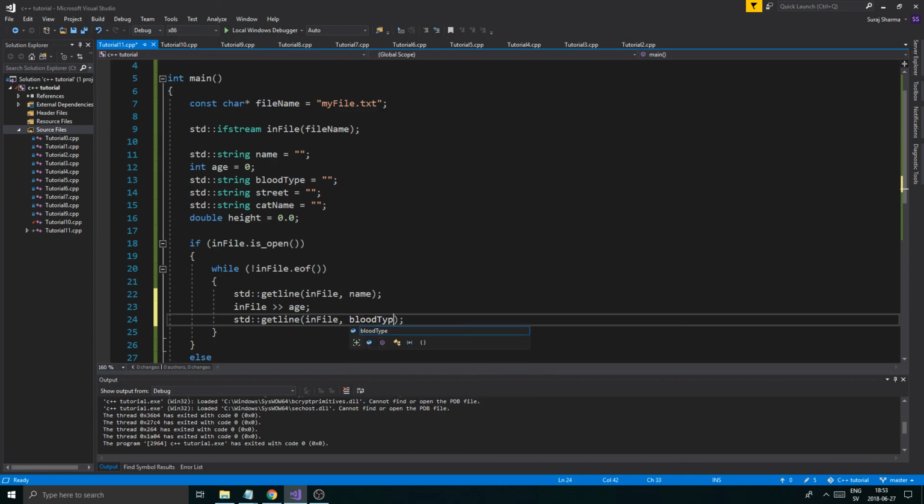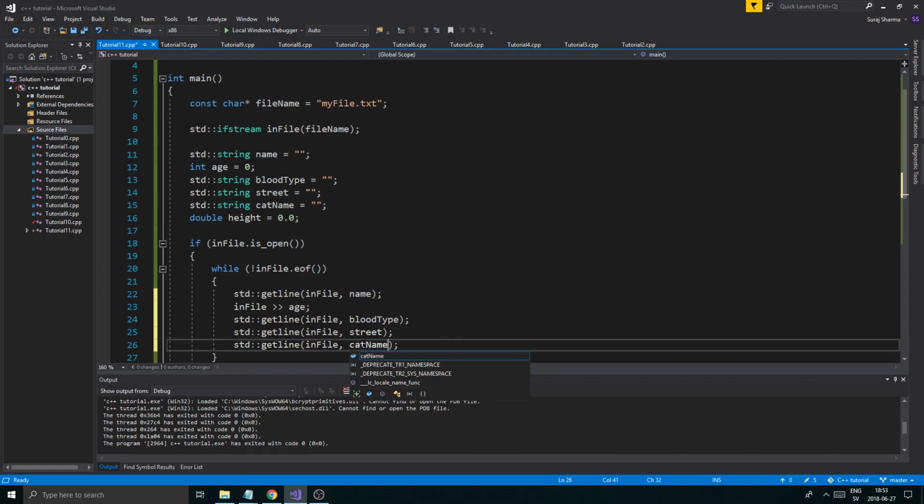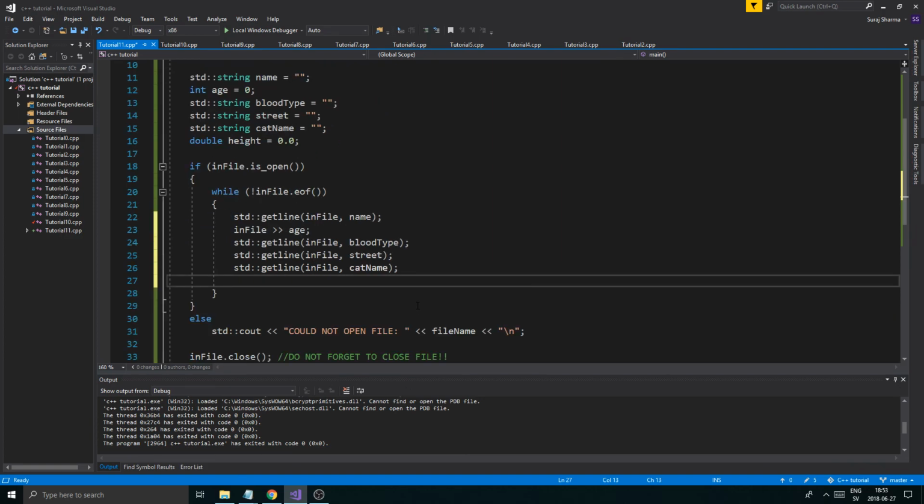Blood type. So we got the blood type. Then we want to get the street. Then we want to get the cat name, because this is the order. Remember the order. Order is really important. Structure is really important. In file height. So there you go. That's one person at a time.